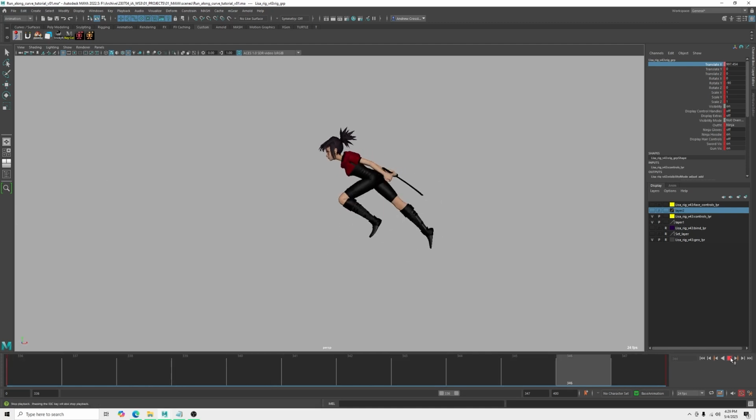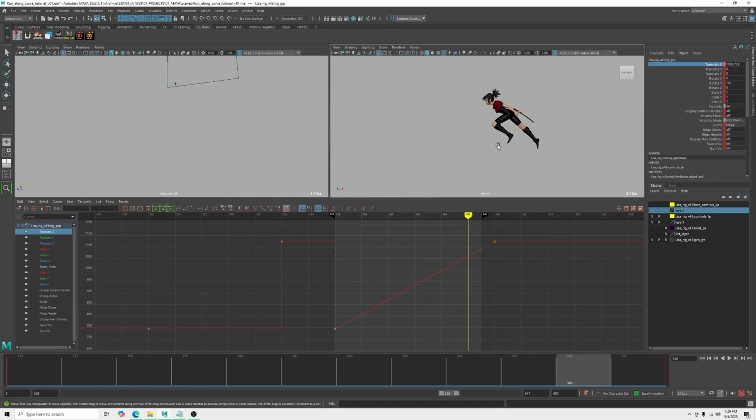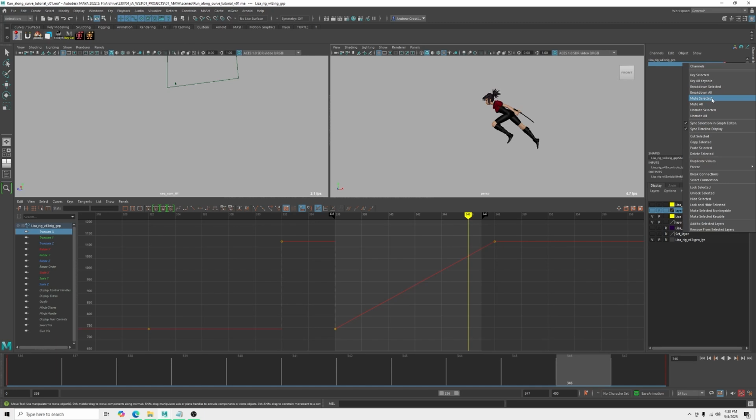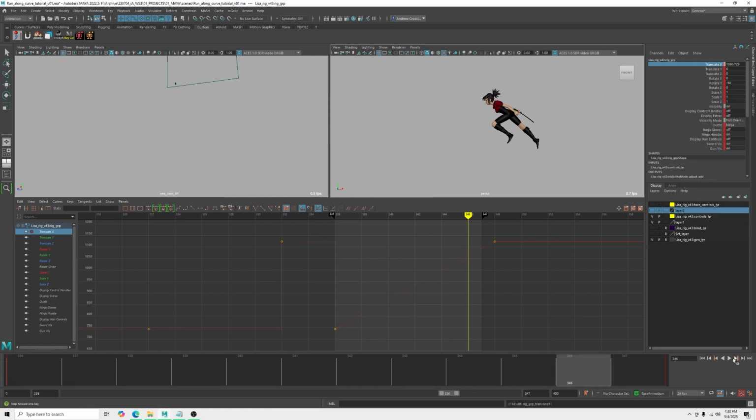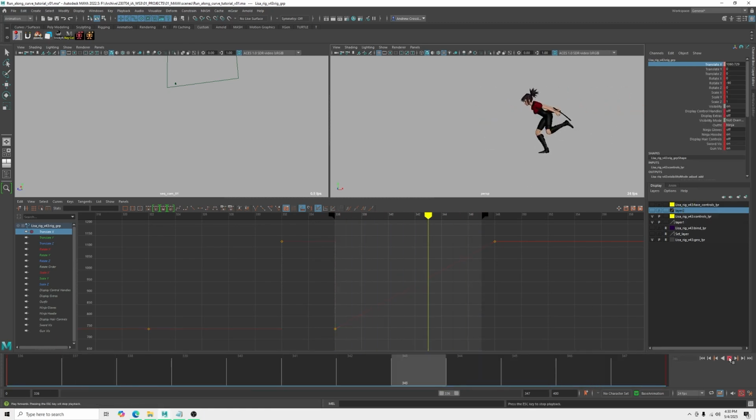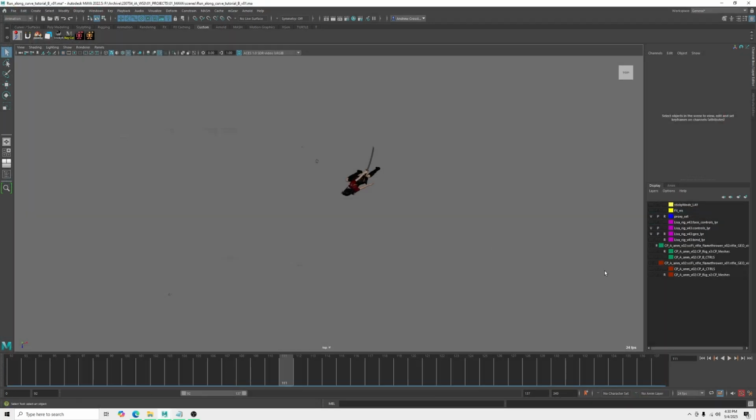So that's simple enough. And if the character is moving in a straight line forward, we basically just turn this animation of the placement control off and the character's moving forward. Simple enough. But what if we want the character to move along a curved path? How do we do this? So I thought I'd make a brief video that just describes how I tackled this problem for this shot.